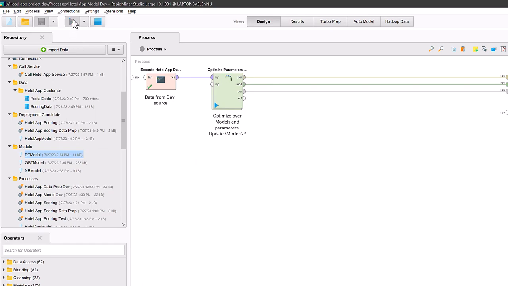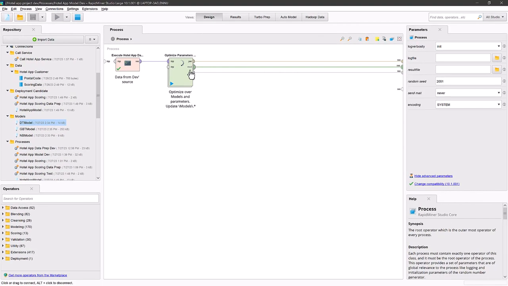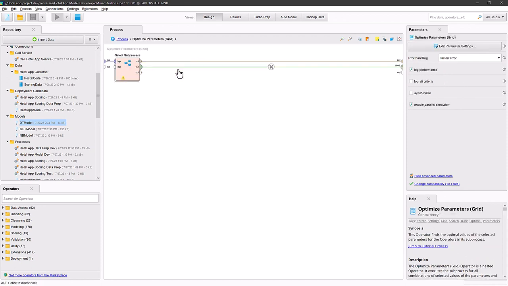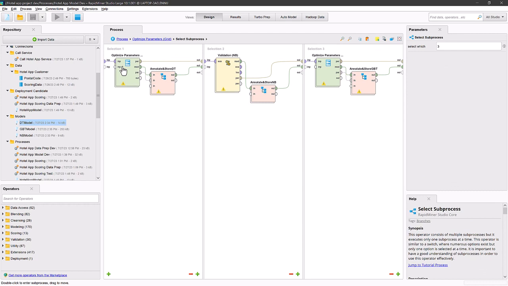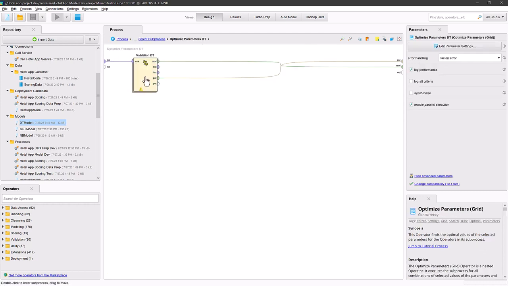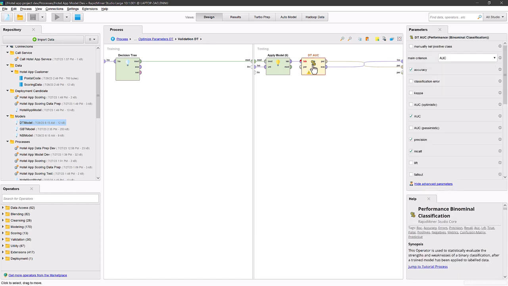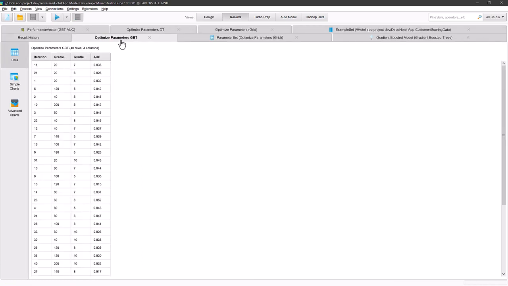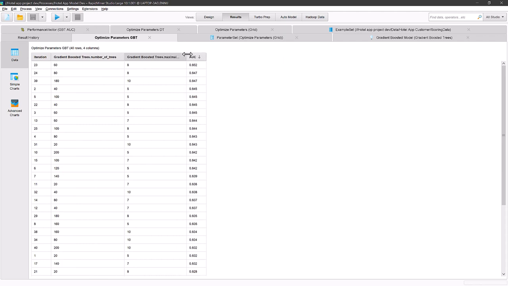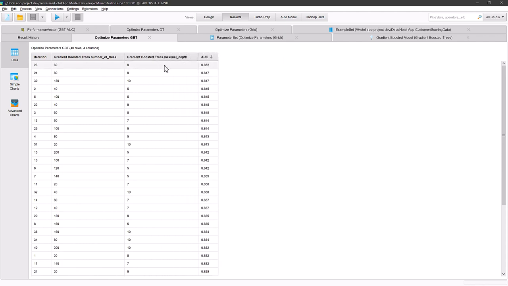Because this has multiple optimization loops, it can be a slow running process. But if we run it now, we can update each of those three models. Again, for each of those three models, parameters are optimized, and that's done within cross-validation, and then performance is measured with area under the curve as the main criterion. Now the process has finished running, and it looks like the gradient boosted tree had the best overall AUC. If we sort by the optimized parameters for AUC, we can see the best results. On iteration 23, it created a model with 60 trees, and each had a maximal depth of 8, and we received an AUC of 0.852.